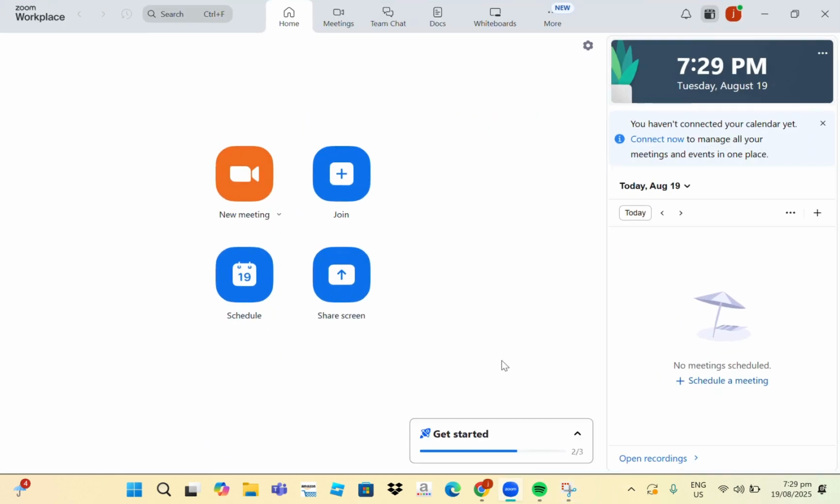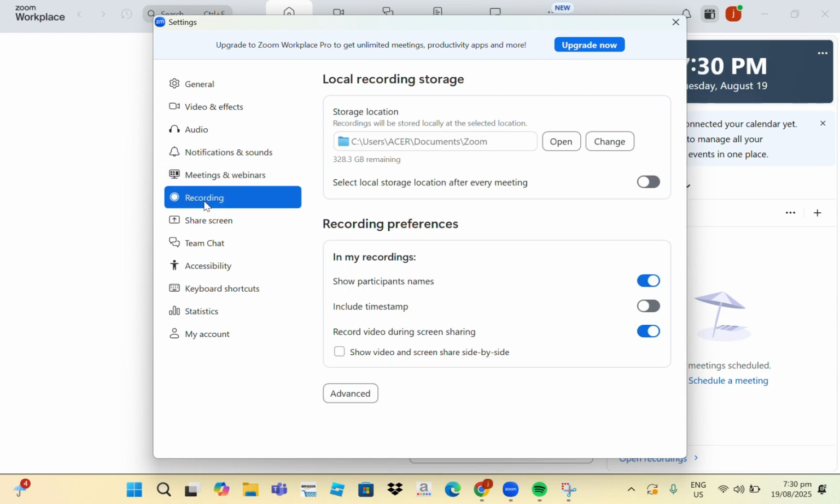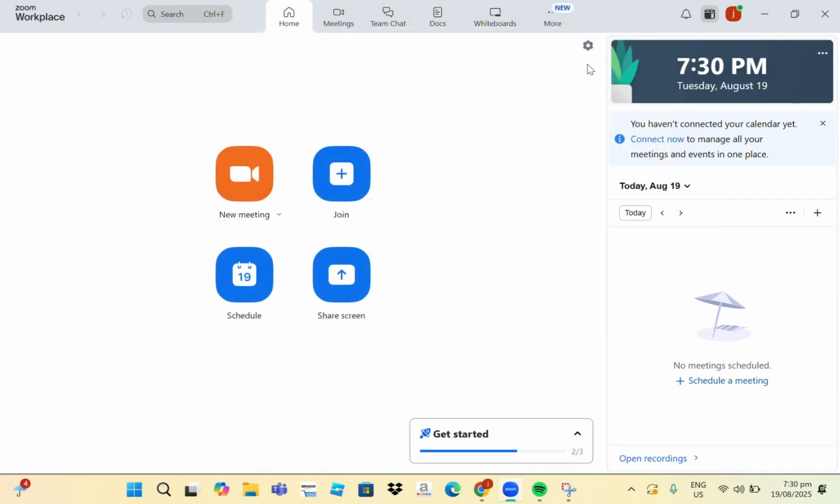Open the Zoom app on your computer. Click the settings icon in the top right corner. Go to the recording tab. If you're using Zoom's free version, you can only save recordings locally to your computer. We suggest keeping the default two settings checked for best results.